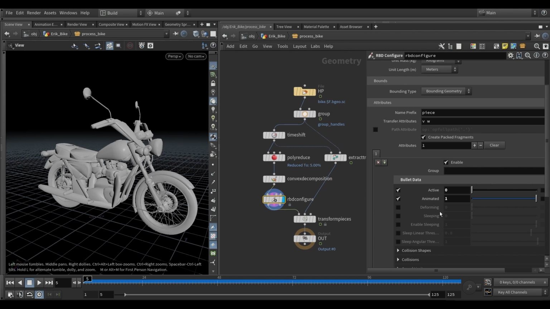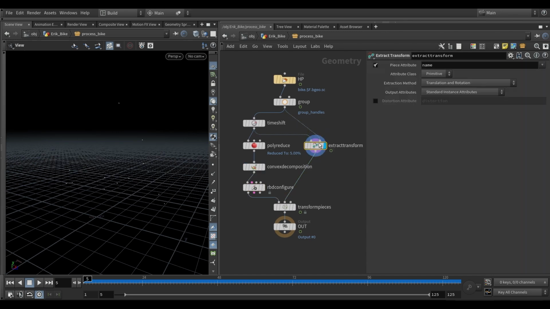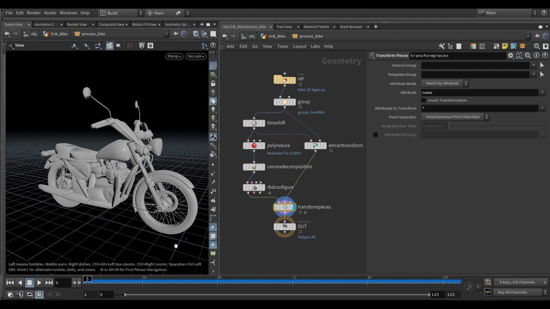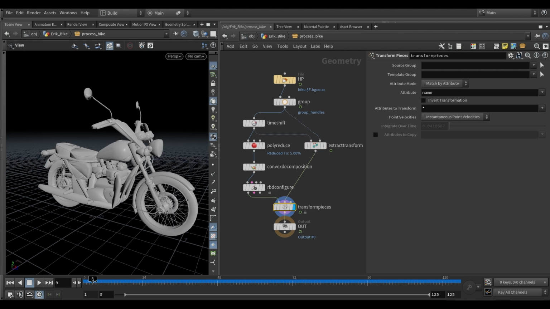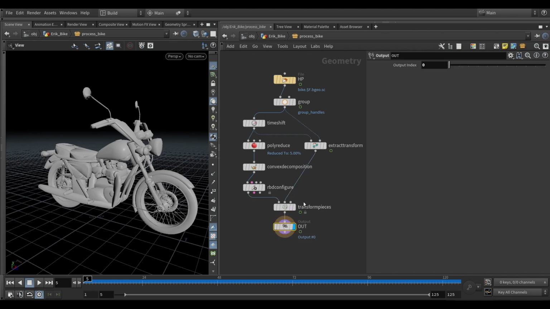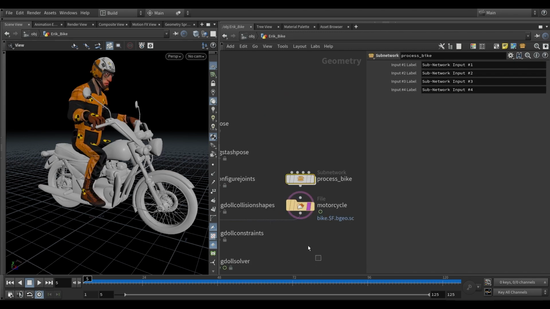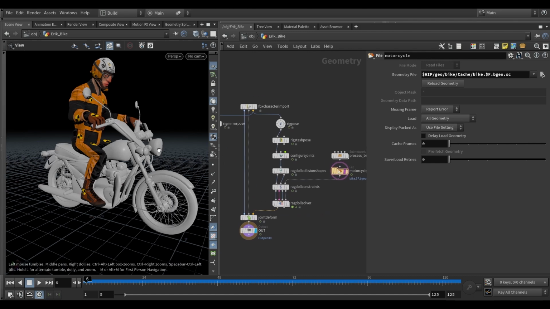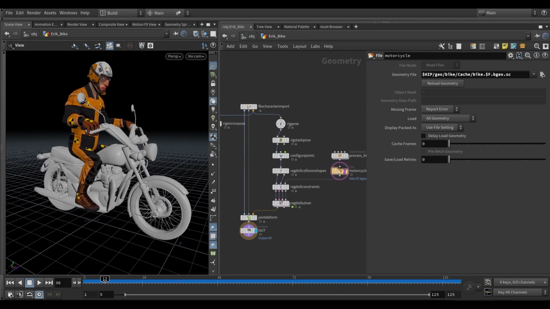So this can be very useful when dealing with objects that, for example, need to go from one state to another. So we want the object to be influenced by physics, or rather be animated, and then at some point switch over to being influenced by the solver, so by physics. Then on this side, we're just extracting the transform on the points of each piece, and then we're doing a transform pieces to get back the animation onto it. So once the animation is back on the bike, we're doing a cache, and here we're reading the cache just so it's a bit faster to visualize.